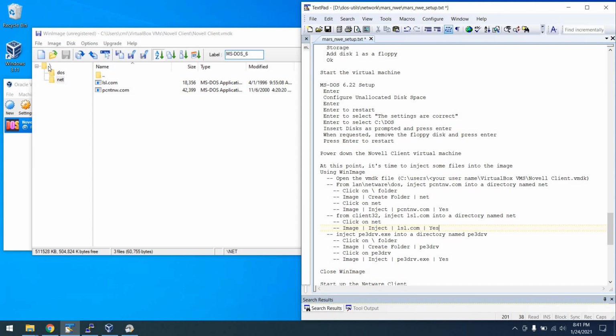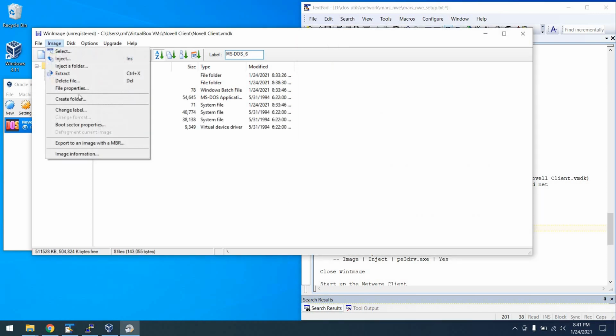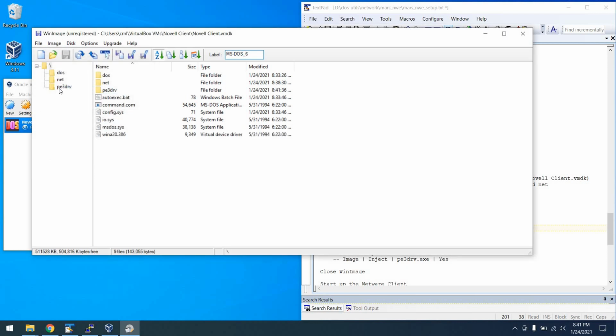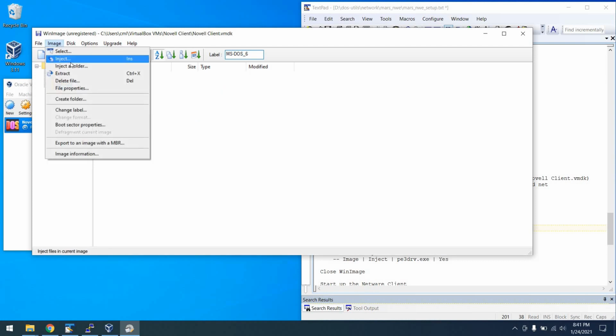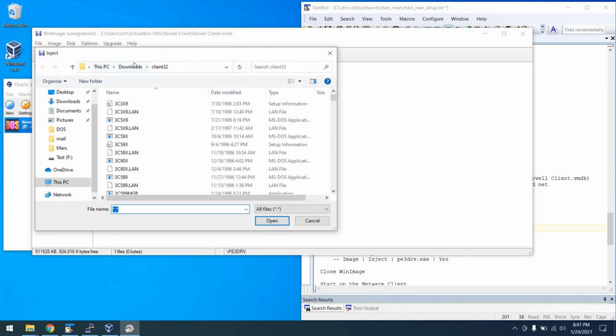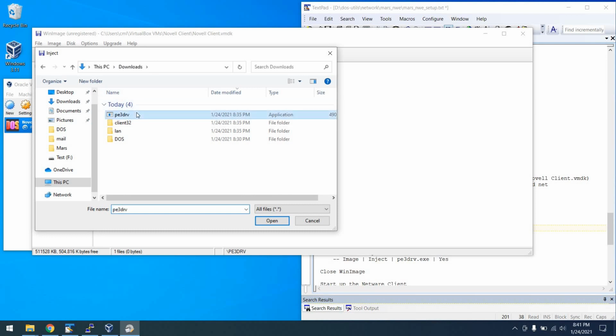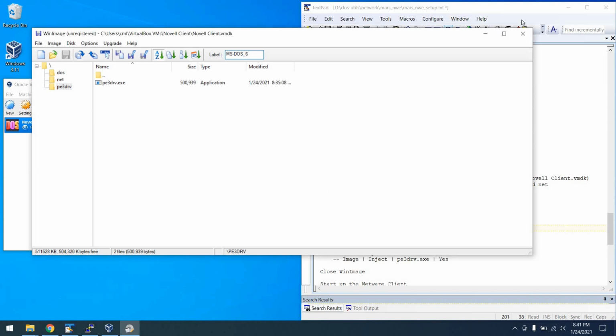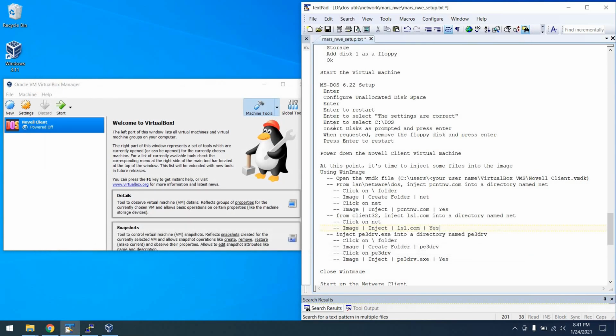Finally, we're going to inject the Pocket Etherlink 3 driver into the image. So we're going to come back up here to the root folder, create a folder. We'll call it PE3DRV. Then we'll select it, image, inject, navigate up, find that PE3DRV.exe file, and click open, and then yes. With this, we can close WinImage and restart the NetWare Client virtual machine.